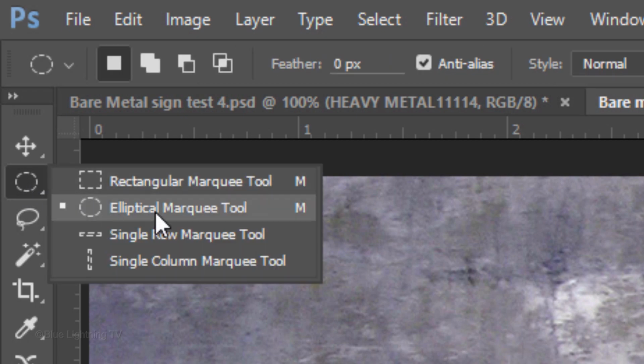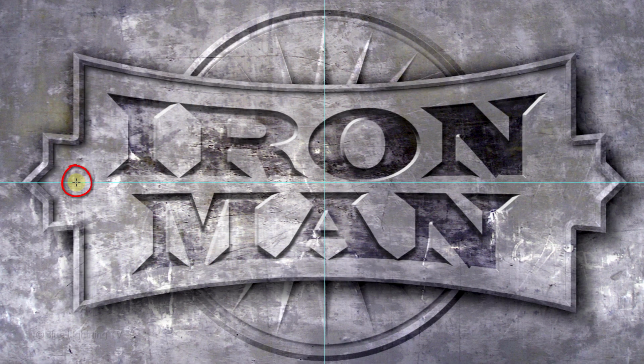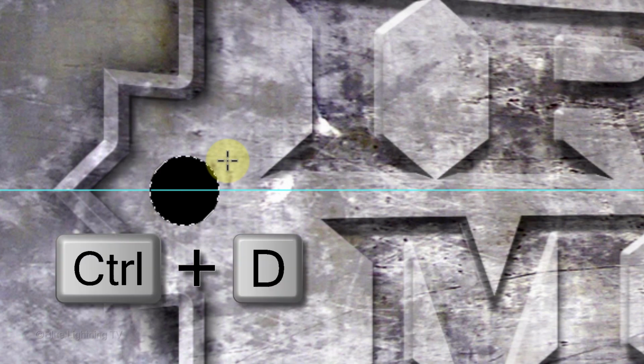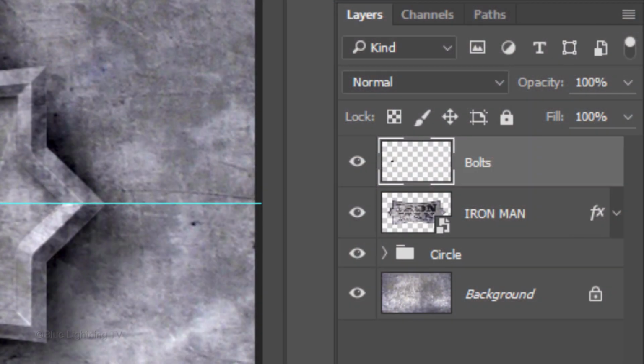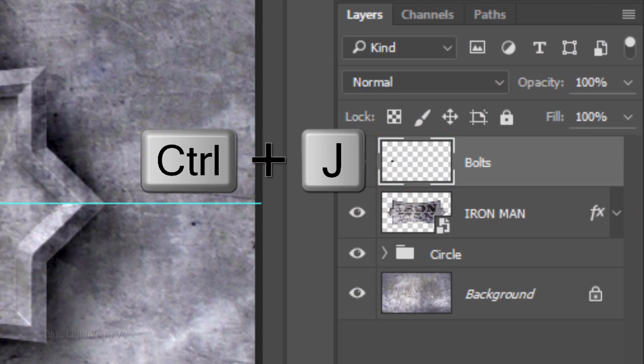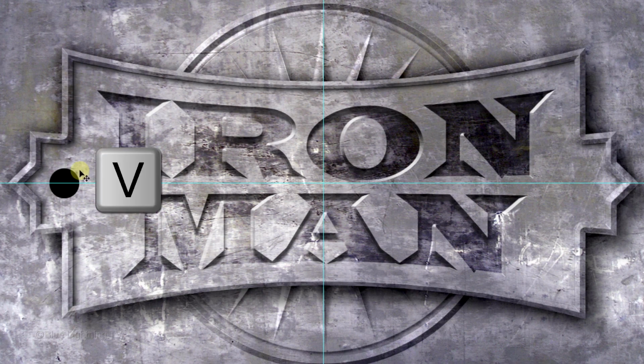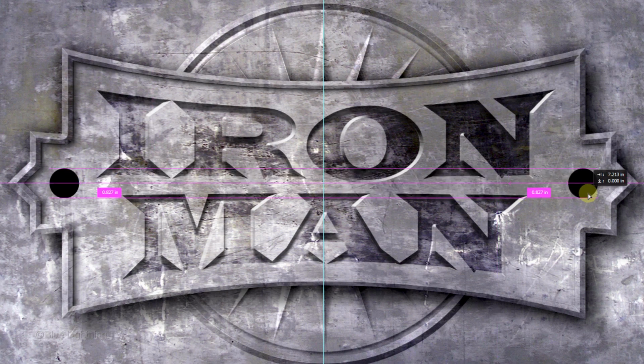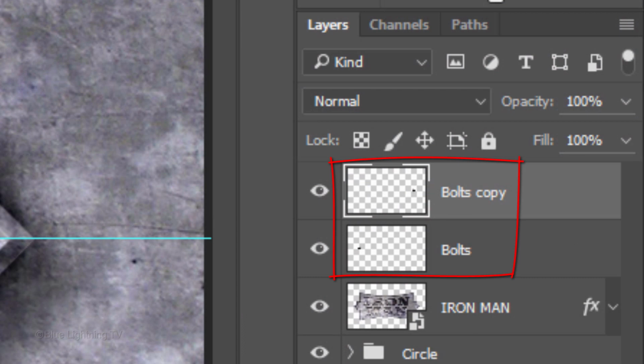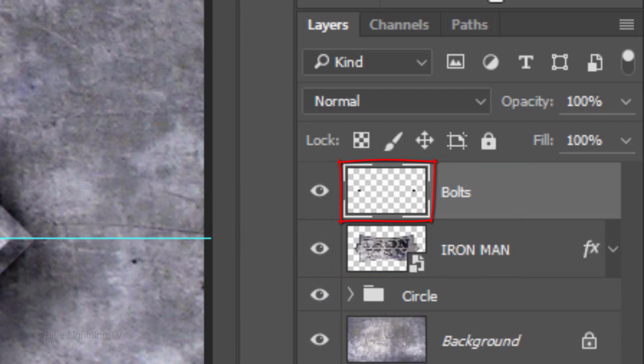Open your Elliptical Marquee tool and place your cursor on the horizontal guideline approximately on the same vertical axis as the side of your shield. Press and hold Alt or Option plus Shift as you drag out a circle approximately this size. Then fill it with black and deselect it. Make a copy of the bolt layer by pressing Ctrl or Command J. Press V to open your Move tool, and press and hold Shift as you drag the bolt copy to the right. Merge the two bolt layers by pressing Ctrl or Command E. Reduce its fill to zero.